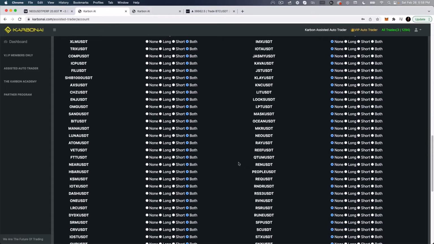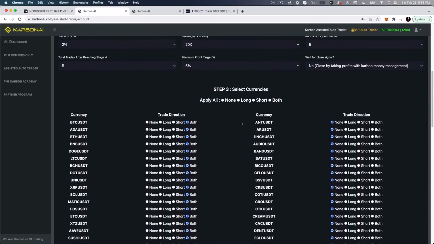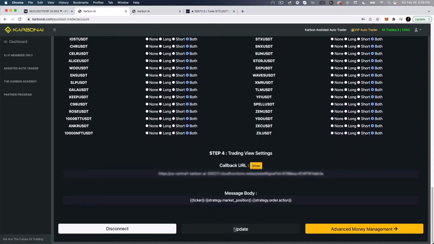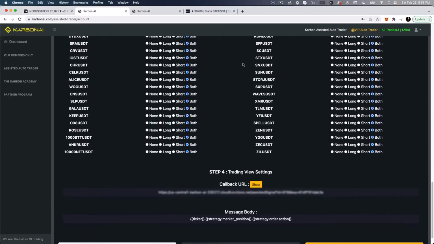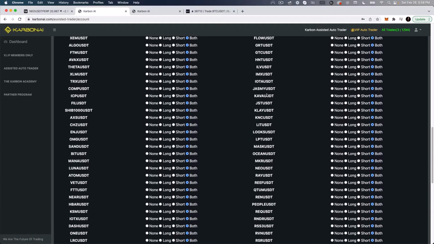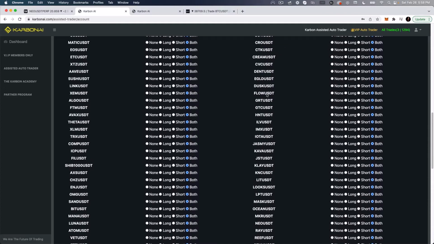I would recommend turning these on, going right here to step 3 for currencies and clicking on both right here, all right, and go down and update this. Click on the update button and update it so that you can trade on both of them, because we may be adding some of these into those sections. Not all of them, obviously. There's a lot of currency pairs here, but we are going to be adding in some of them, okay?